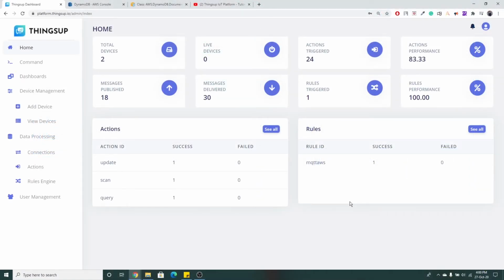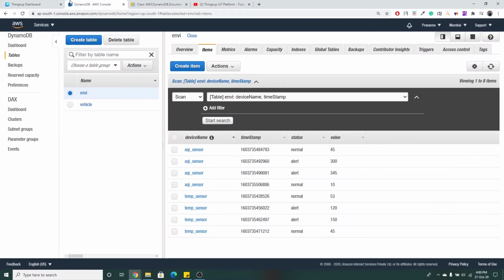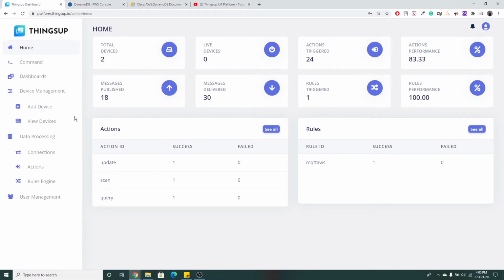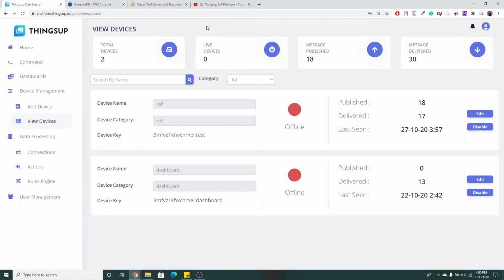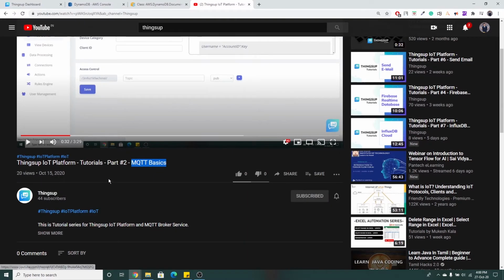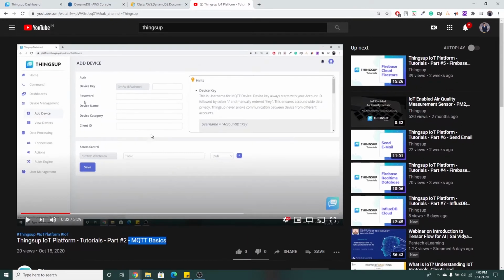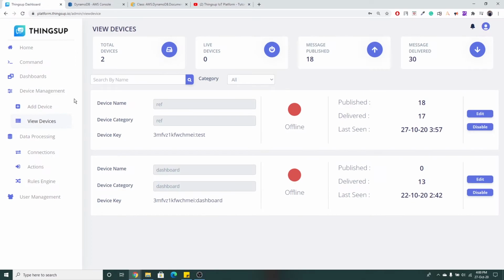Okay, now let us see how to put an item to the AWS DynamoDB table using an MQTT device through ThingsUp. For that, you need to create an MQTT device. There is a separate video in the ThingsUp YouTube channel, and under the MQTT basics, you can learn how to create an MQTT device. Here, I have already created this device. I'm going to use it for now.